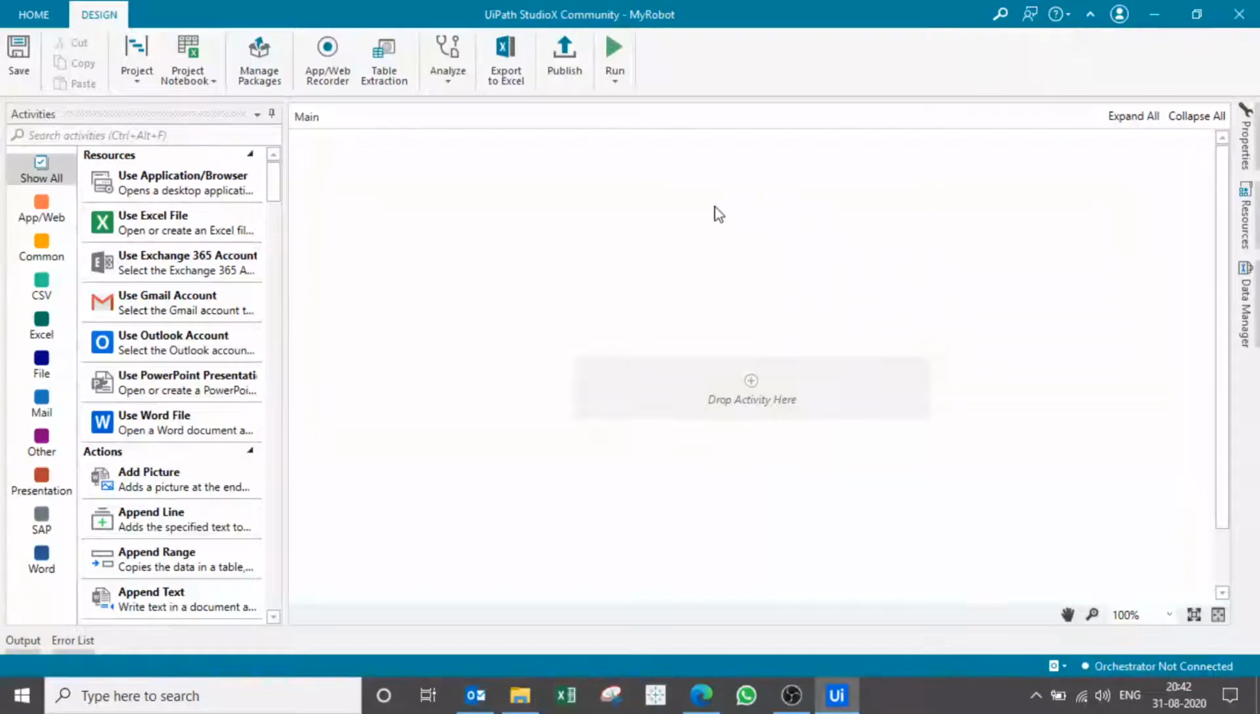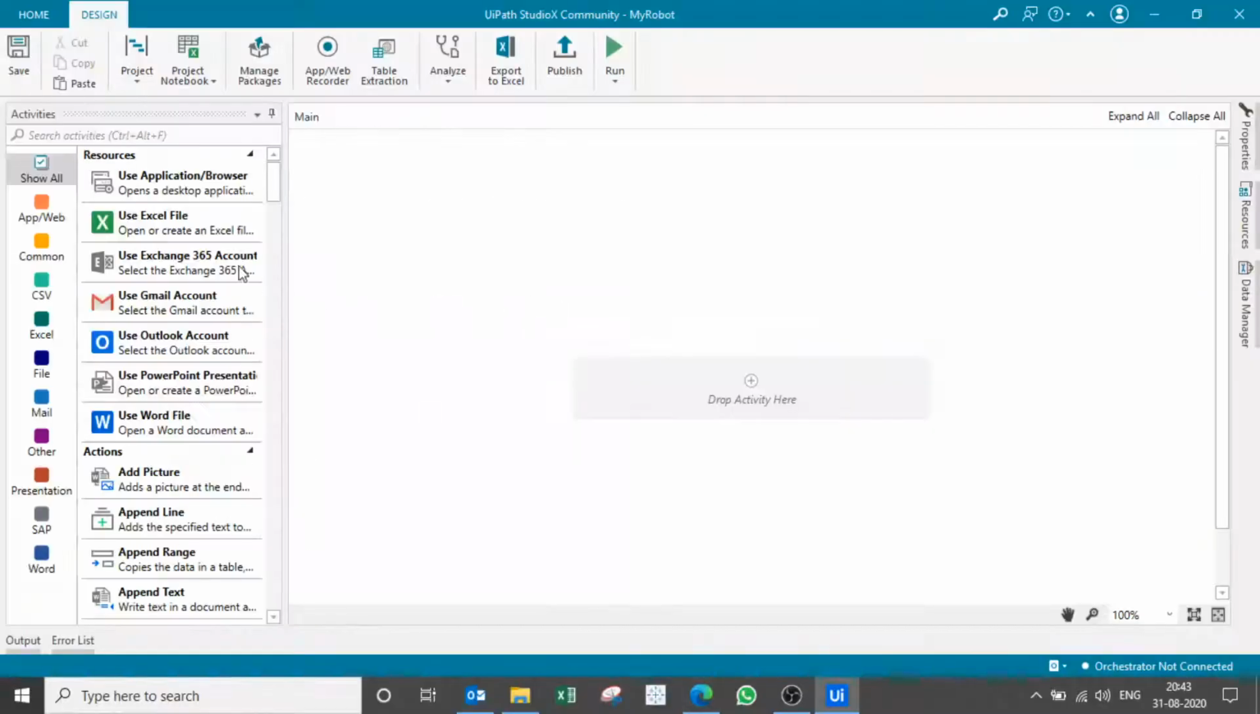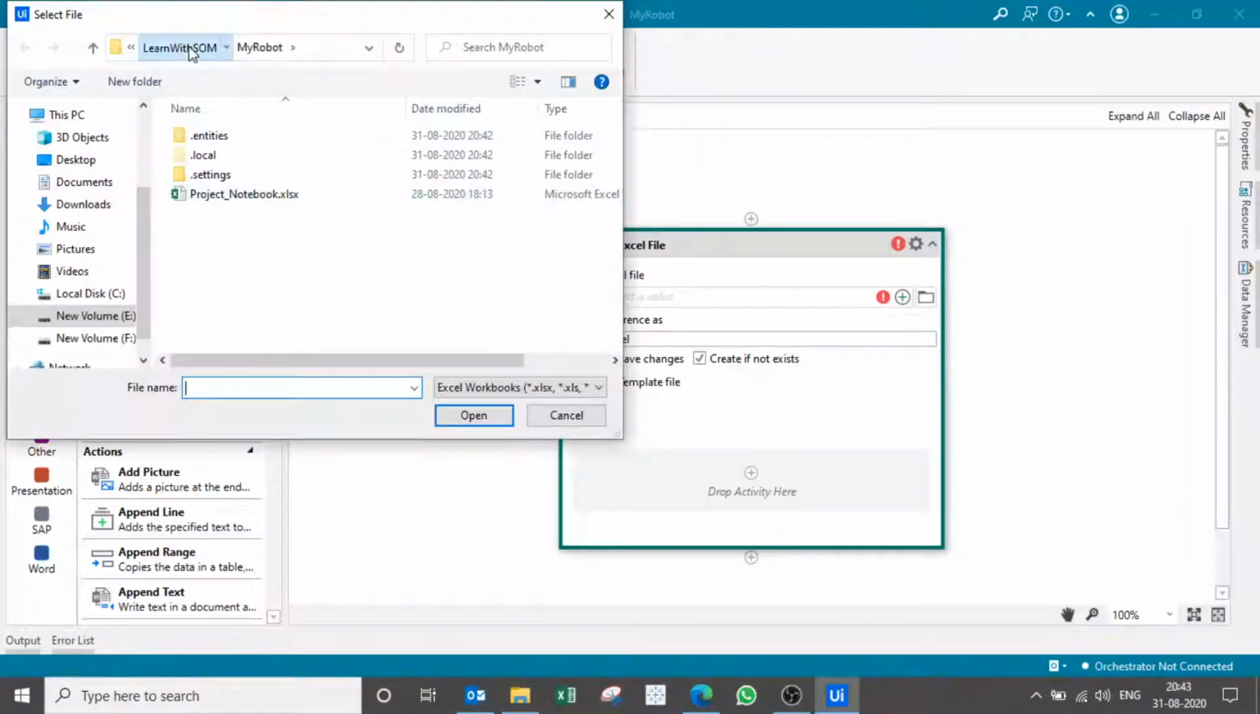Now in the designing stage we will add a use Excel file activity, drag and drop it here. Now as I said, we will connect the data XLS file with this. So let us add, we can browse for the file or we can use this file, add any file from there also. So let us go to my example.